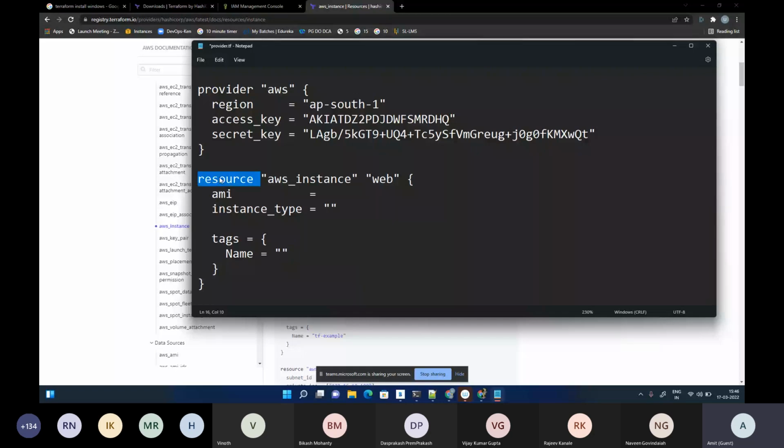So I say I want to create a resource, a cloud resource. What is the resource type? What kind of resource? That's the second parameter: aws_instance. I want to create an AWS instance. In Terraform, I want to refer to that instance as web. Terraform says that with this configuration, you will be able to create an AWS instance and you can refer to it as web.